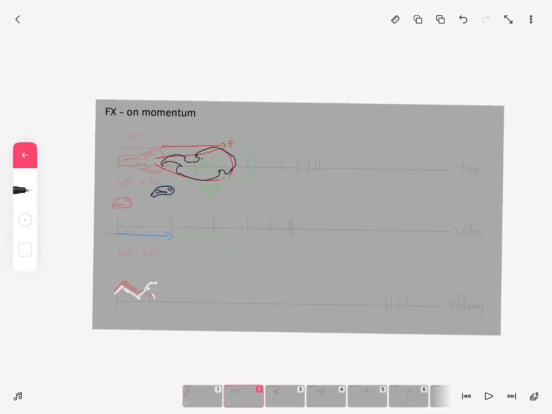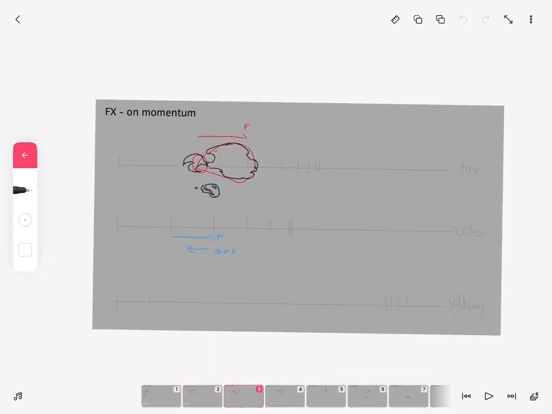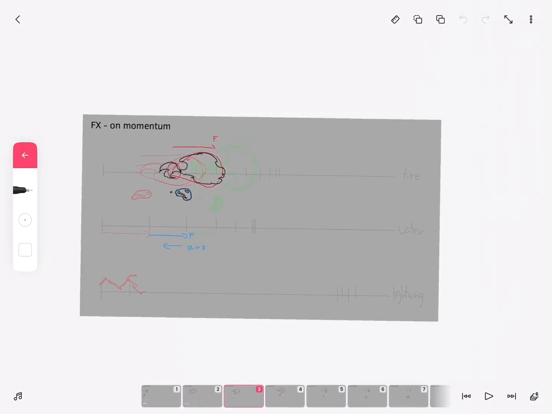So we're going to show the effect both in its shape, its timing, and the effect that it's going to have on the environment. If we don't show the environment, we're just going to make do with the timing and shape of the lightning itself.